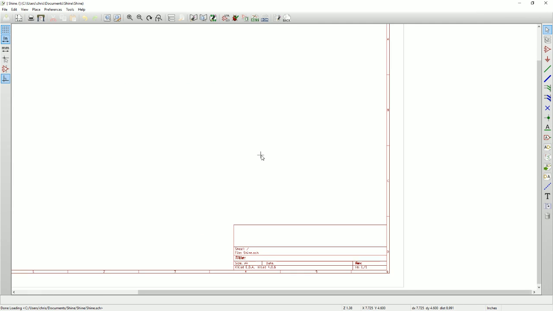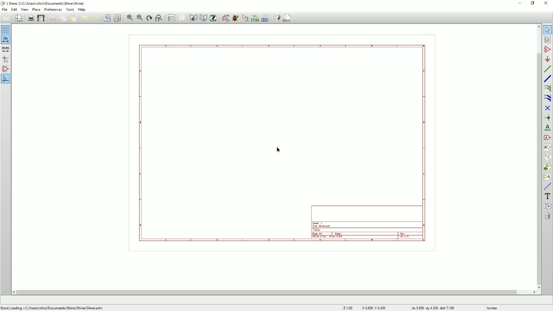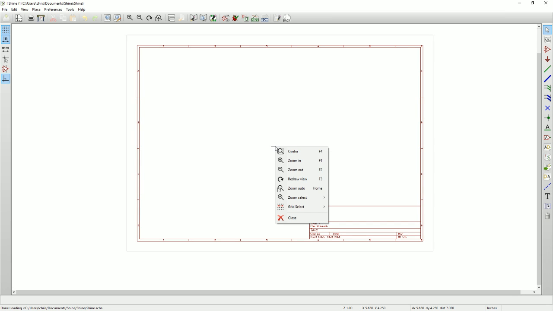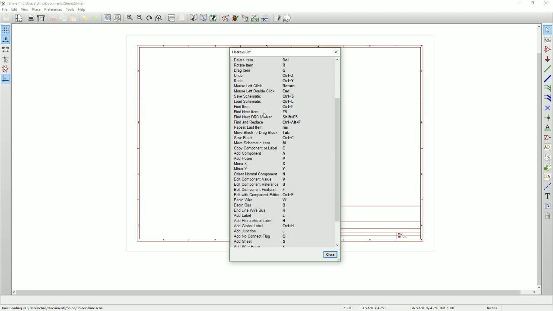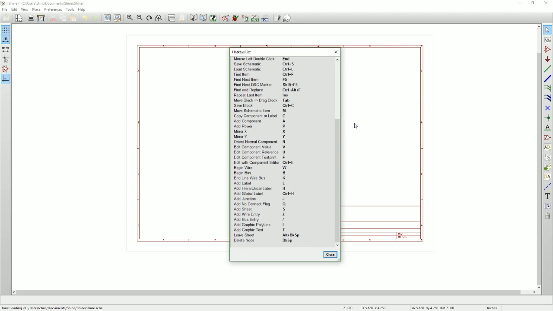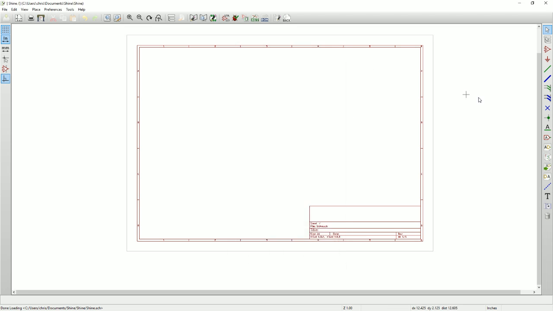The first thing I'm going to show you is if you hit the question mark key at any time, it pulls up a hotkey list. This is a very important and useful thing to learn over time as you get more and more into KiCad. But the first thing we're going to do is start dropping some components, including LEDs.